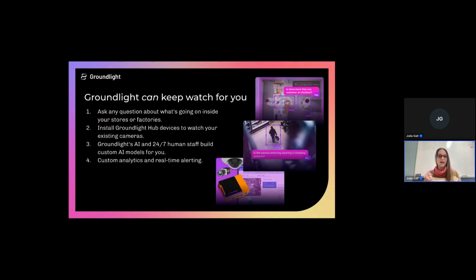So Groundlight can keep watch for you. We have some examples here, like, is there more than one customer at checkout? Is the person wearing a company uniform? But essentially, there's a lot of different things that you can do with computer vision. We have something called the Groundlight Hub, which is a device that you can install to run computer vision on premise. And Groundlight's AI and 24/7 human staff build custom AI models for you.